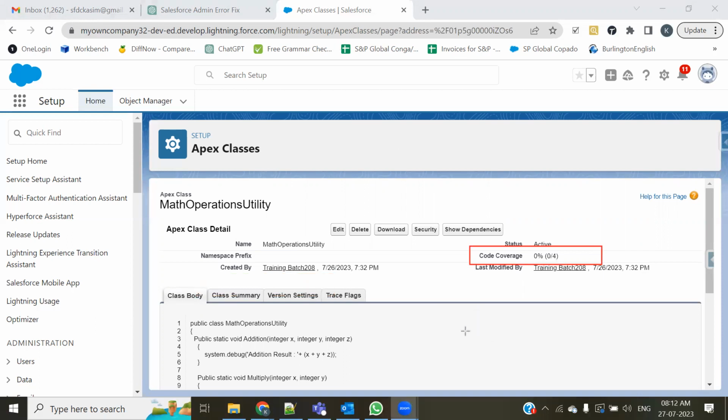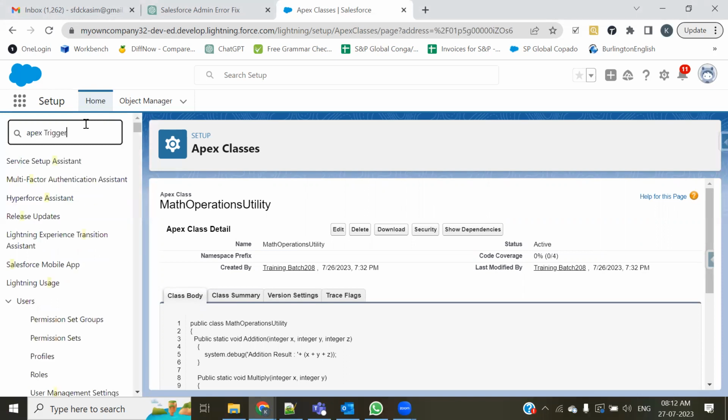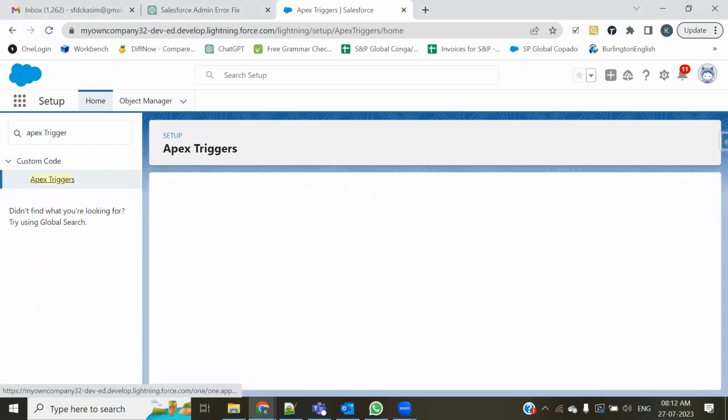Right now, this class does not have any code coverage. As you can see, the code coverage is 0%, right? And if you wanted to see the code coverage of any trigger, how can you do that? Go to Apex triggers, and let me try to show you that as well.